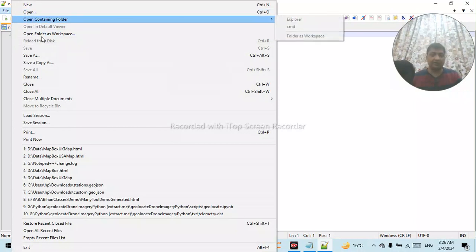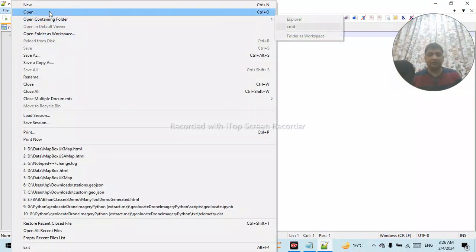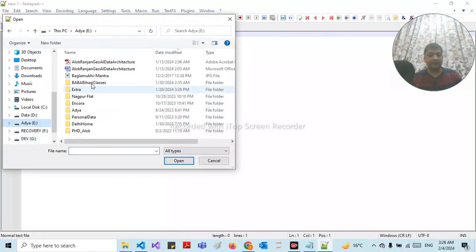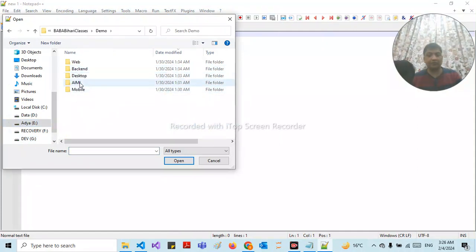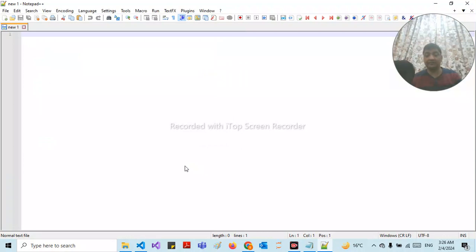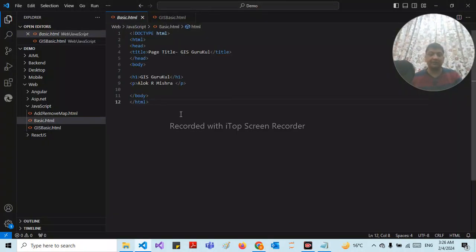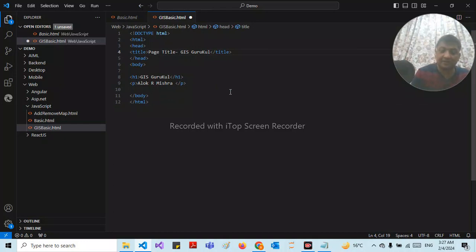You can simply open, and then I will go with, where is this one, demo, and this is the web, JavaScript, and you can see that basic is created. I can create here also. Now you see nothing is there. So easily Visual Studio Code is there. Now coming to here, as nothing is there, just copy and paste right here. I just remove this one, paste the title like that.